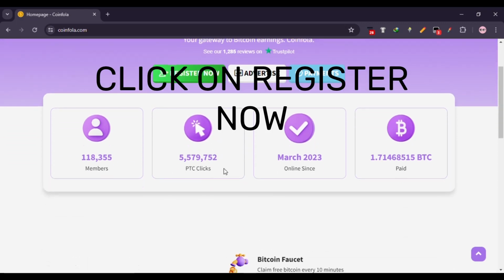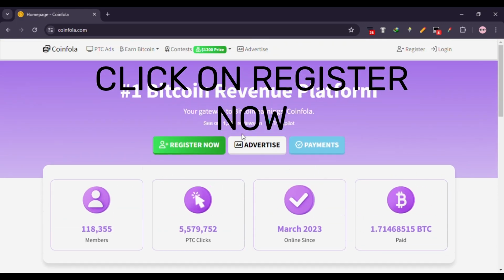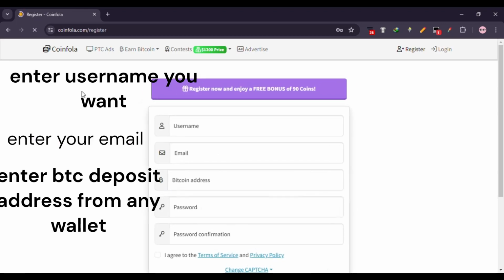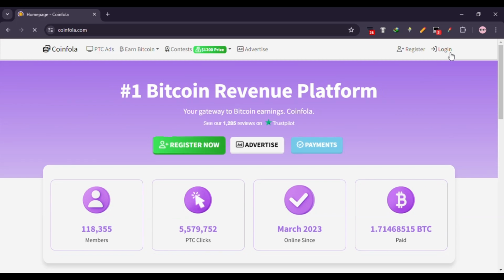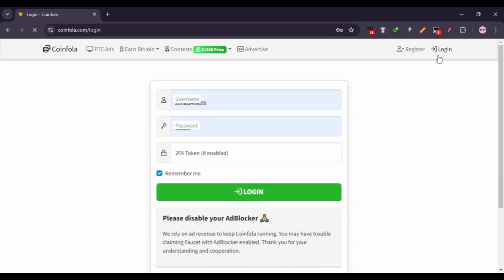Click on Register Now button. Enter username you want. Enter your email and then your BTC deposit address from any wallet. I already have accounts, so I will simply log in.